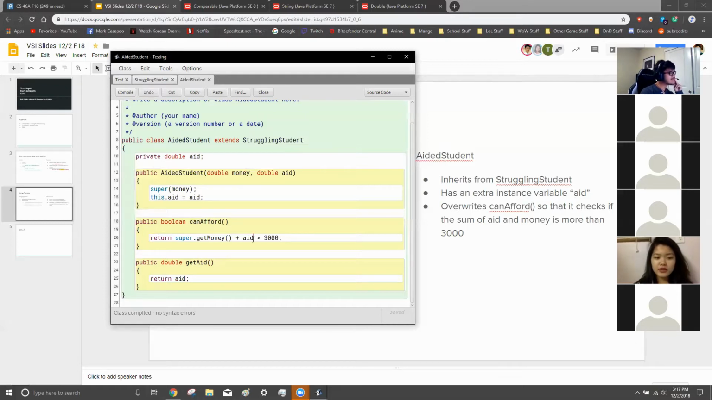So now this will satisfy three kinds of methods. Get aid would be your new method. Get can afford would be your override method, and get money, which you don't see but imply, is also right here.